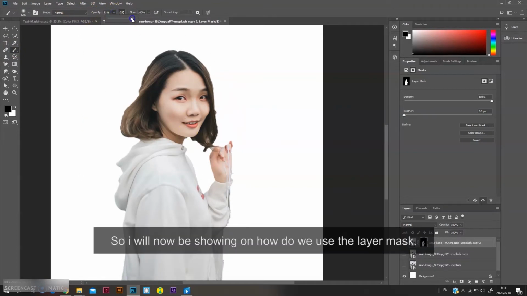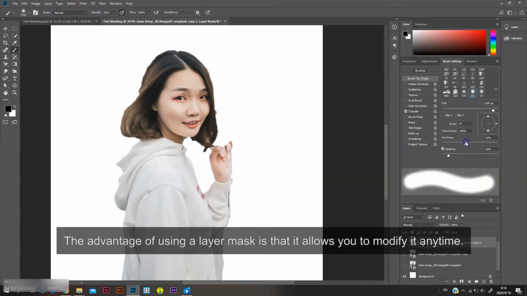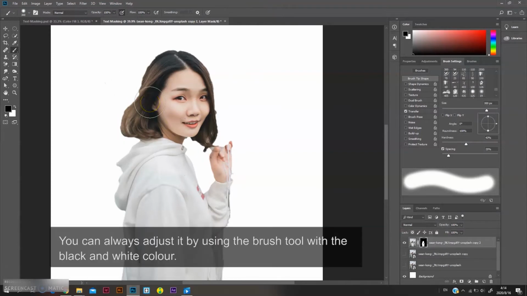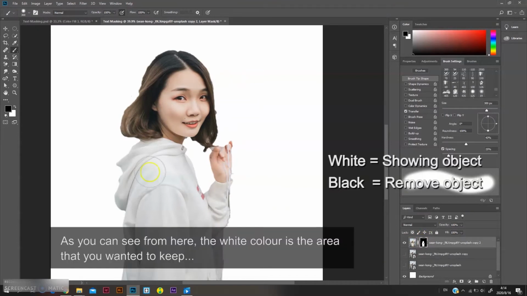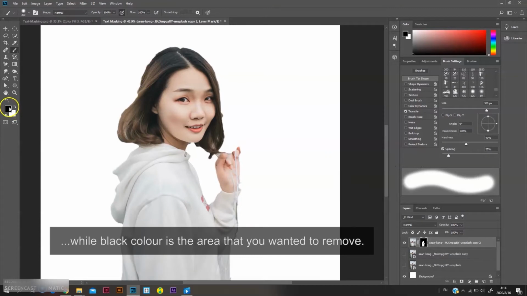Okay, so now I will be showing how to use the layer mask. The advantage of using a layer mask is that it allows you to modify it anytime. You can always adjust it by using the brush tool with black and white color. As you can see here, the white color is the area that we want to keep, while the black is the area that we want to remove.